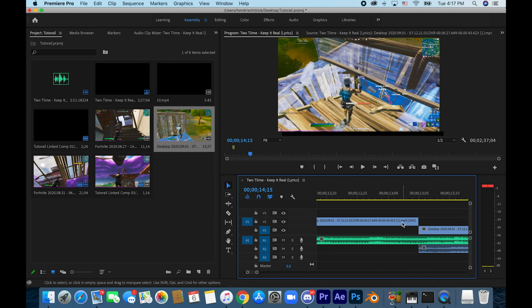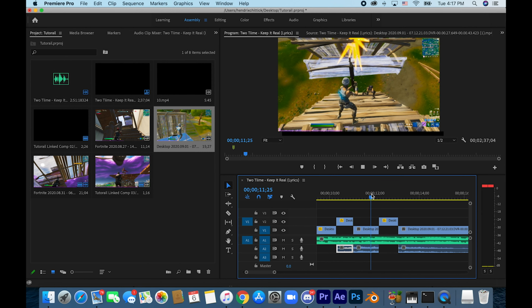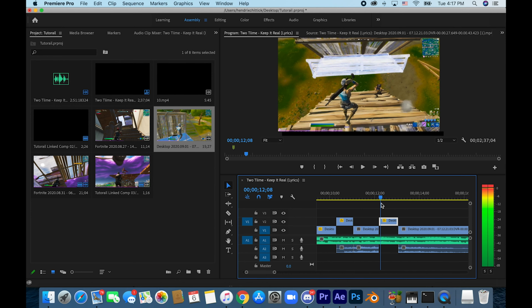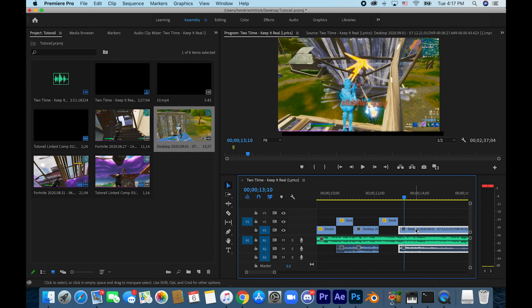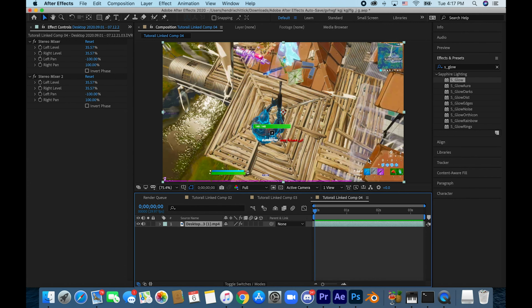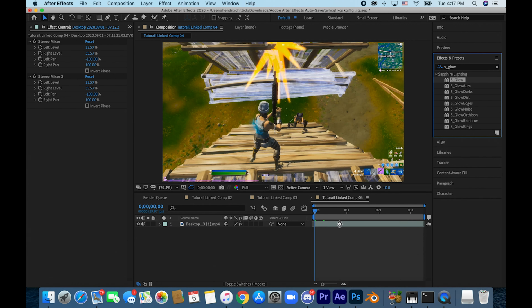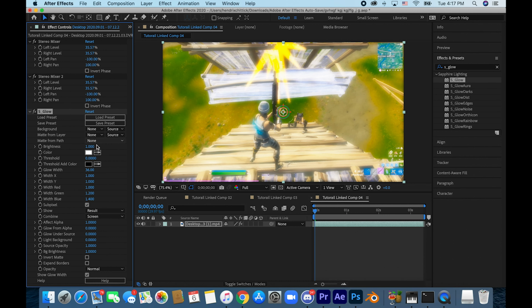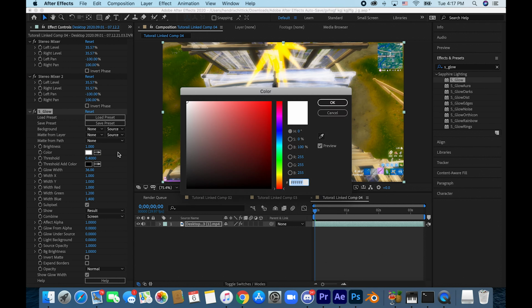Now this, I'm actually gonna take this, bring this back, bring that forwards. And now I'm gonna take this, I'm gonna replace this with After Effects. Just gonna do a simple S-glow. So make this 1, not what I wanted. Make this 1. Then change the threshold to 0.4. And then I'm just gonna take this. I'm gonna do like a light blue.